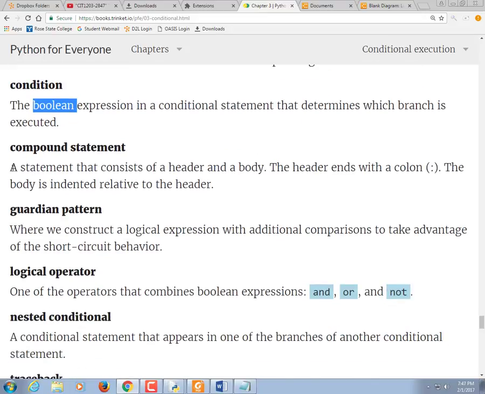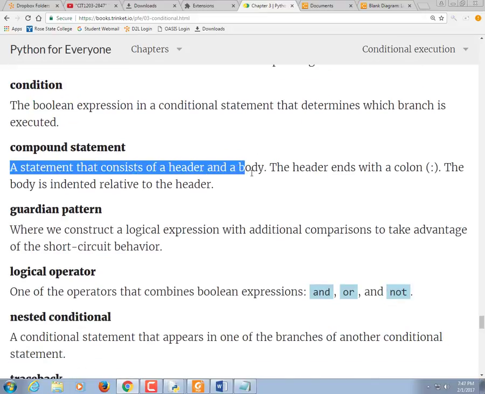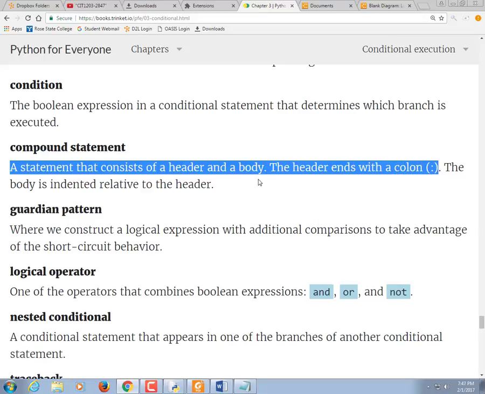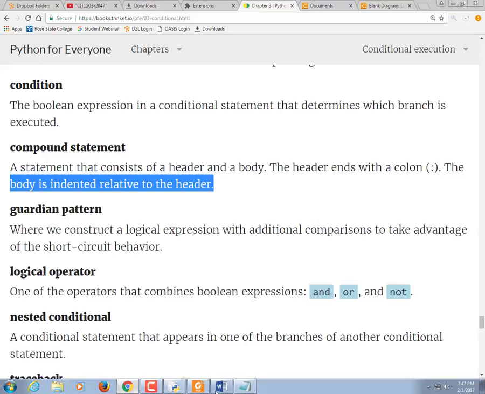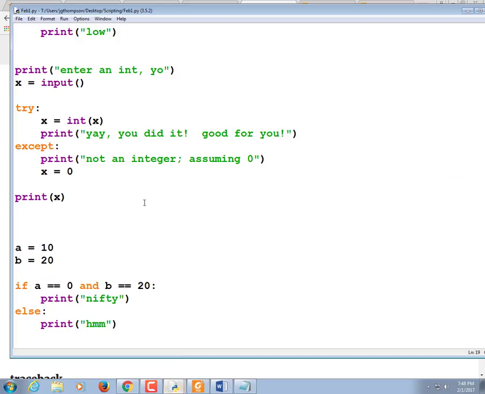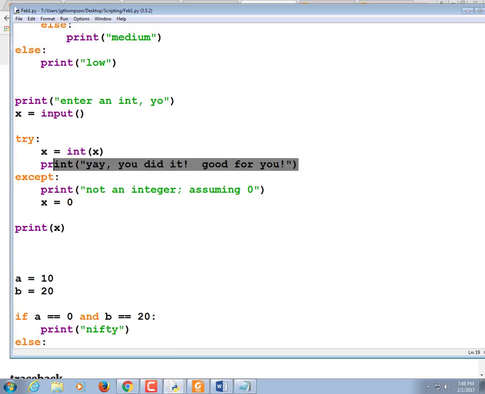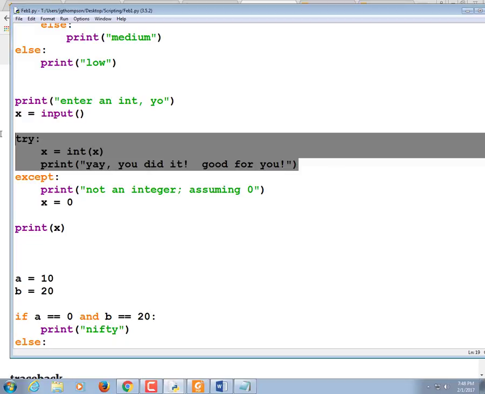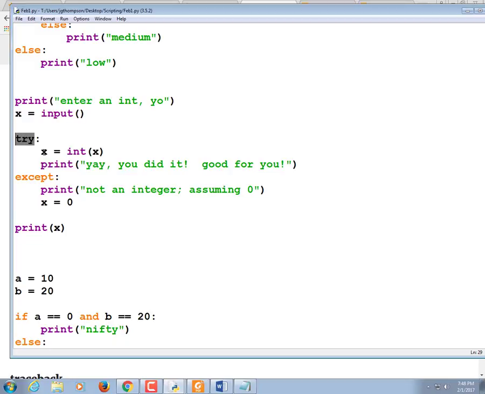A compound statement is one that consists of a header and a body. The header ends in a colon, and the body is indented relative to the header. So if we were going, and by the way, I'm not going to ever quiz you on that definition, if we were going by that, then this is a compound statement. Here's our header, and here's the body.